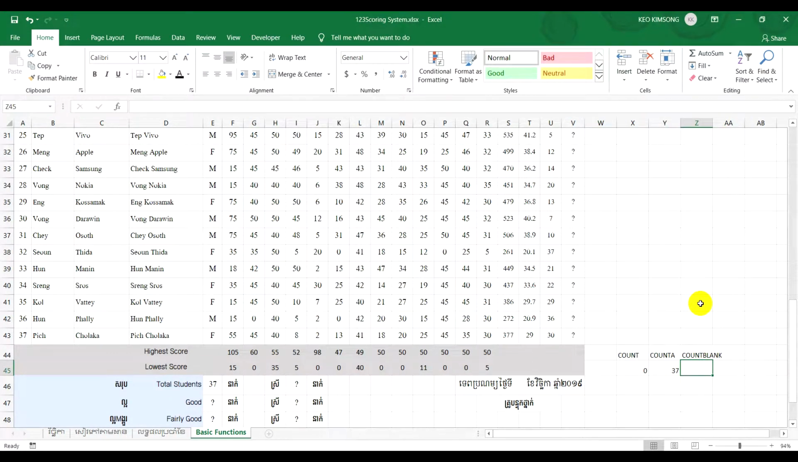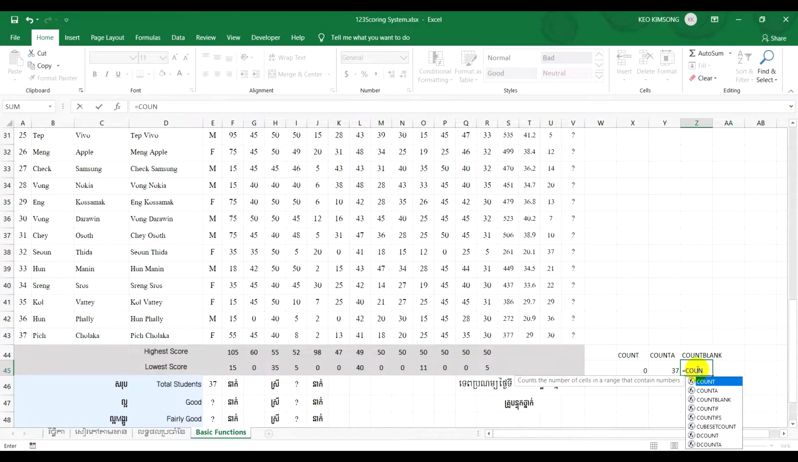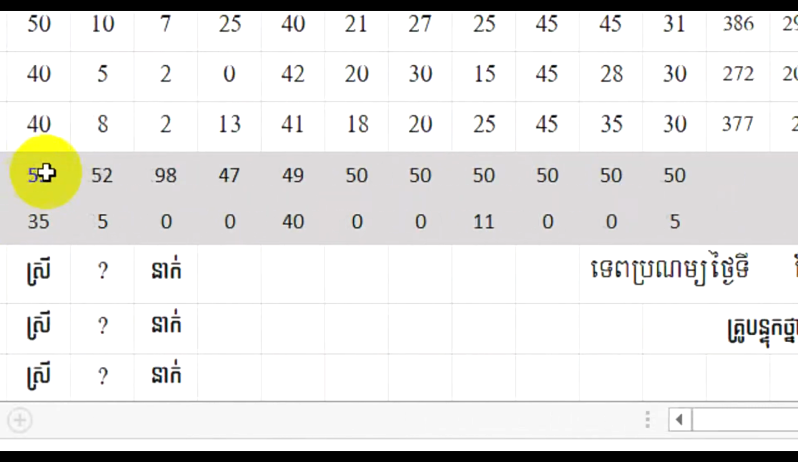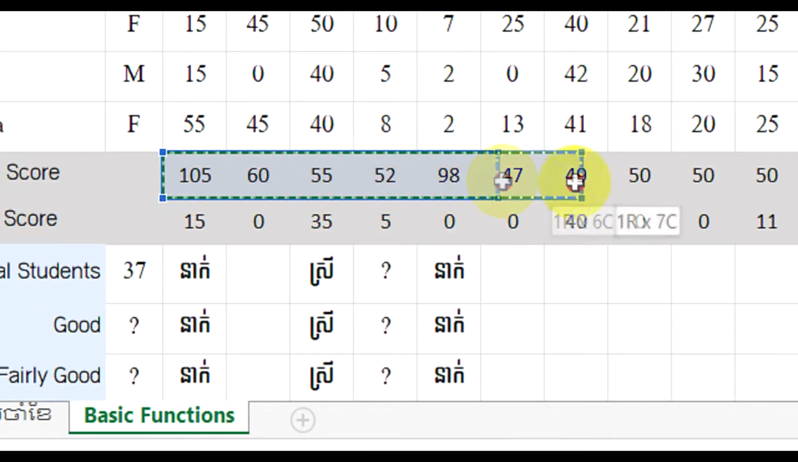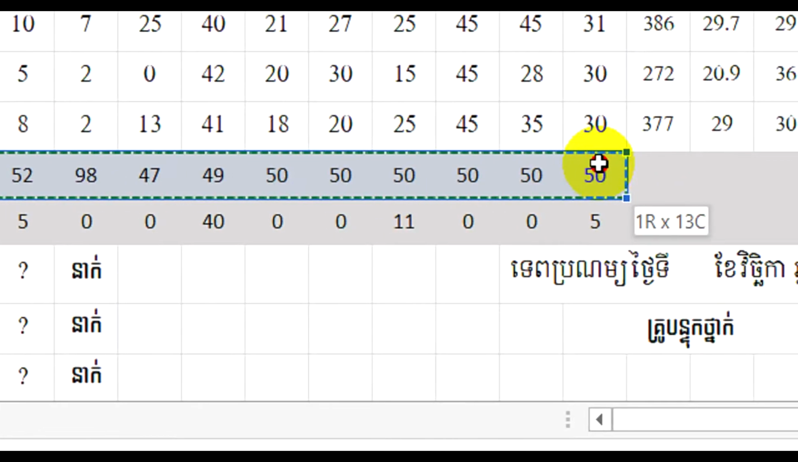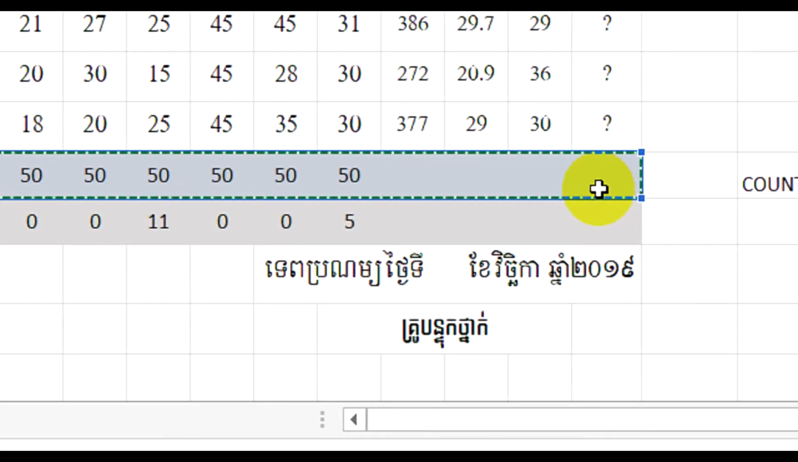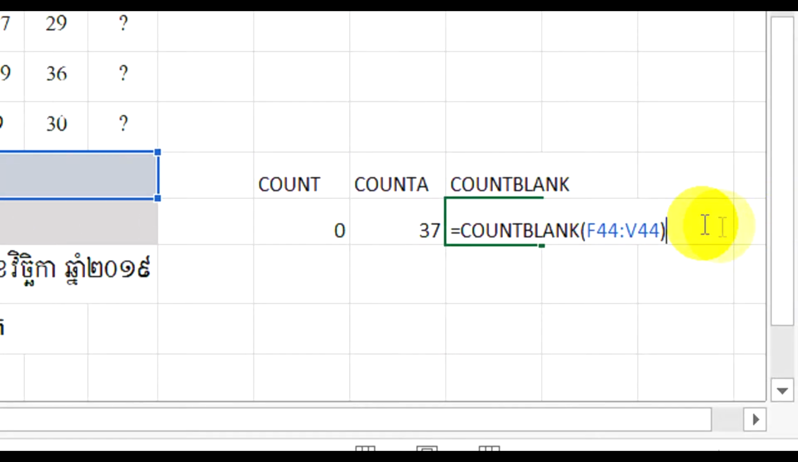Alright, COUNTBLANK is a function that counts only the empty cells. Alright, let's go with this. COUNTBLANK over here, and the range, the range of cells you want to count, like this. Example, I drag here, alright, from here, drag again until here. And can you guess the result? How many?